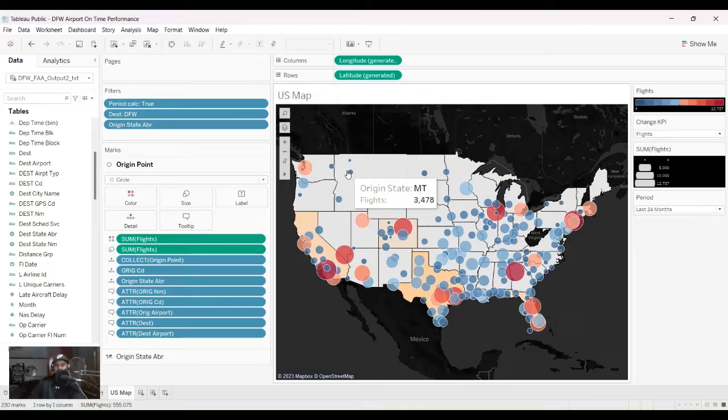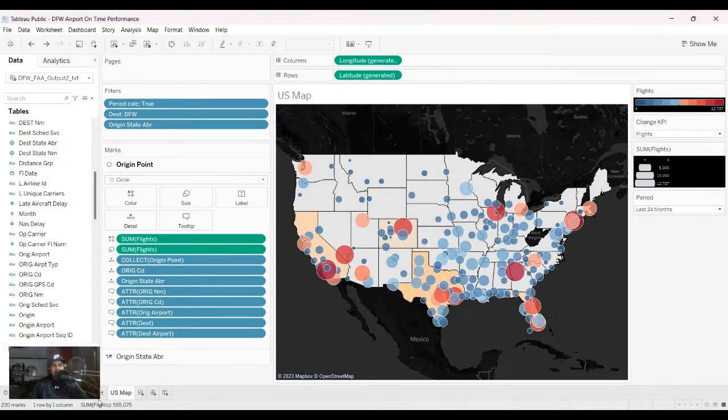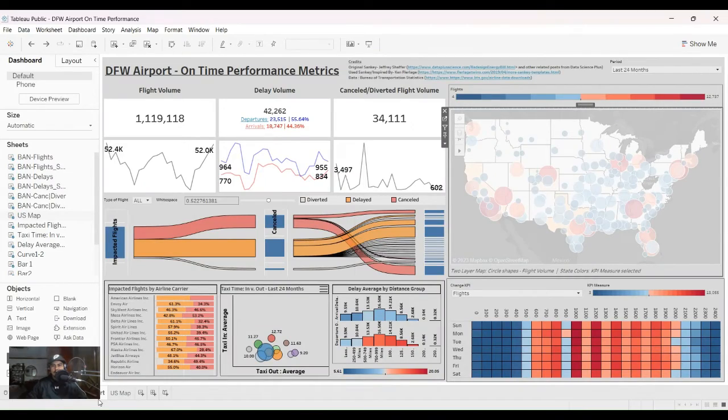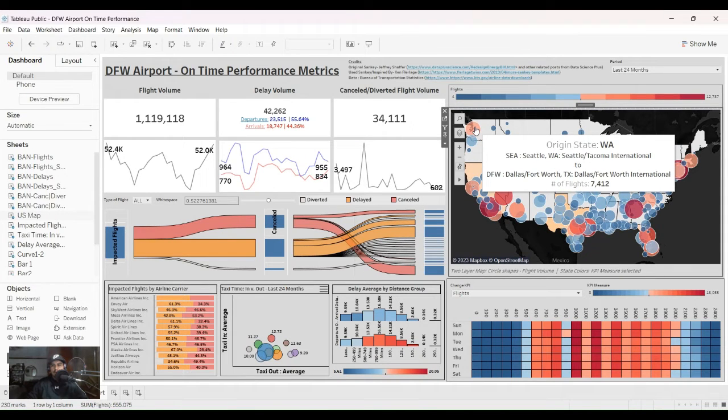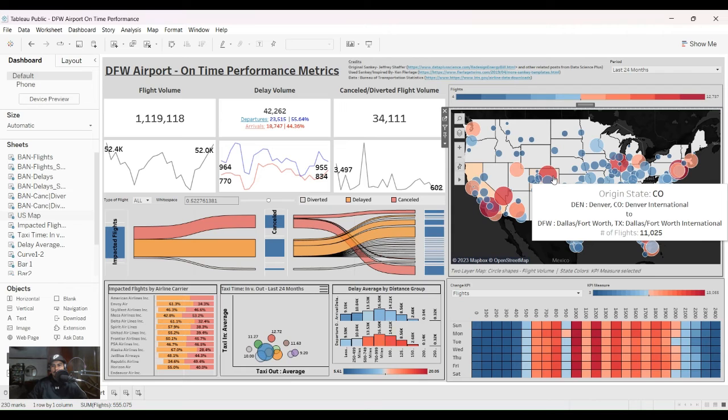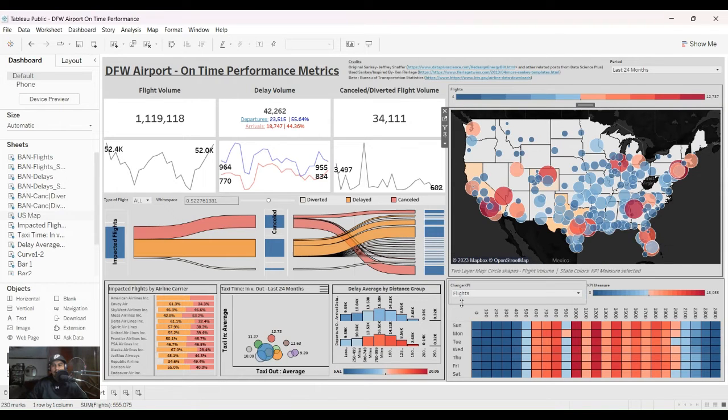I like that. So now I can go back to the dashboard here and see the modification on the map. Now if I hover over, you get a sense of the origin state and the flight description, from Seattle to DFW, 7,412. Denver to DFW. So these are all the flights coming into DFW.